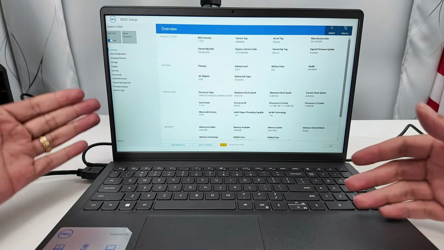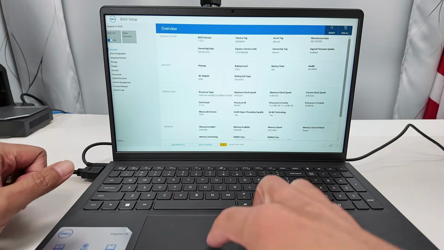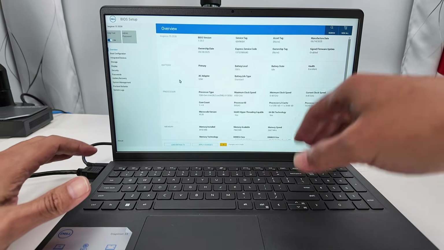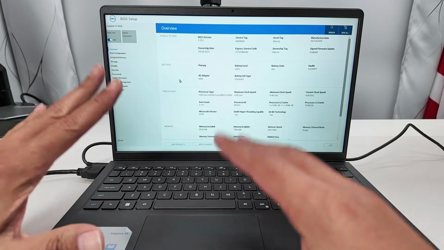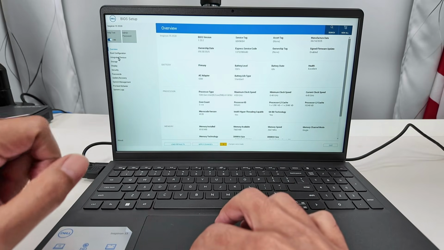Depending on the Dell laptop, it's going to be different here. The interface could be different. This one, I can use the mouse, for example. Some of them, you just need to use the arrow keys. But the bottom line is that you need to come here and find the integrated devices.